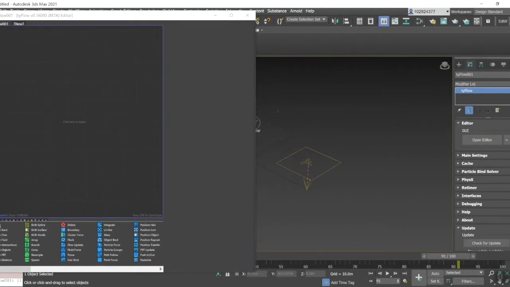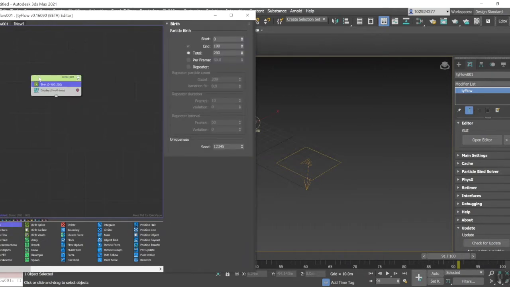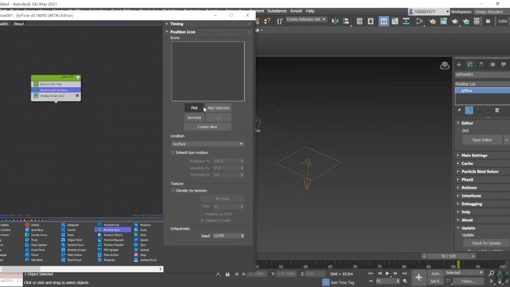First we'll need to start with the birth, so the amount of particles we want to have coming up and down. So I'm going to do 100 of each, pop that in there, and then we want to get a position icon as well. The position icon we'll need to pick, and then select this Tyflow icon we drew earlier. It will then show up in here, so that it's selected, and that's where our particles will begin to form, as seen there.